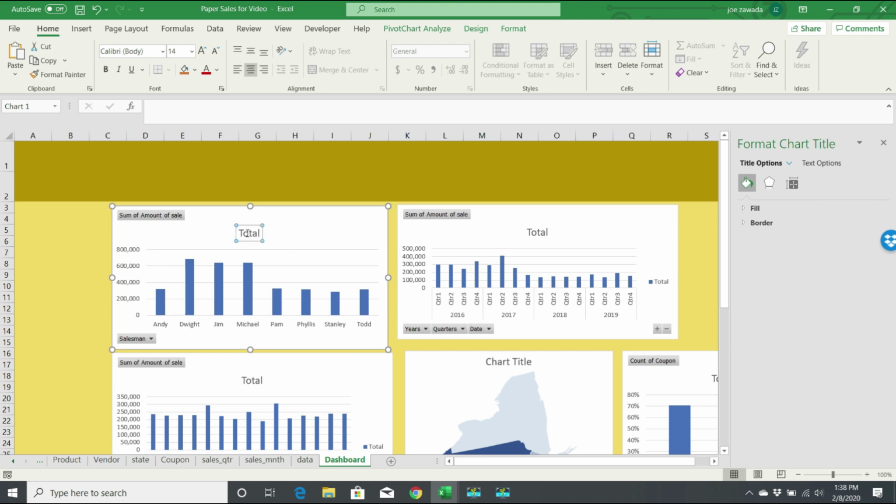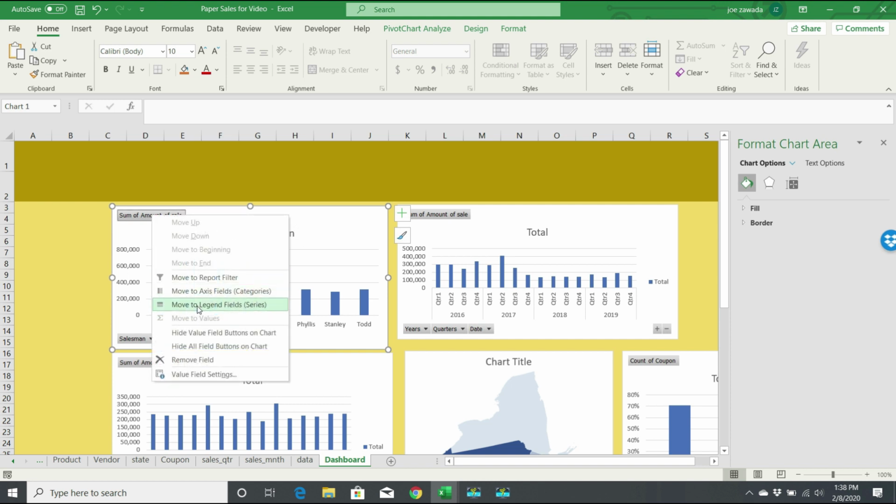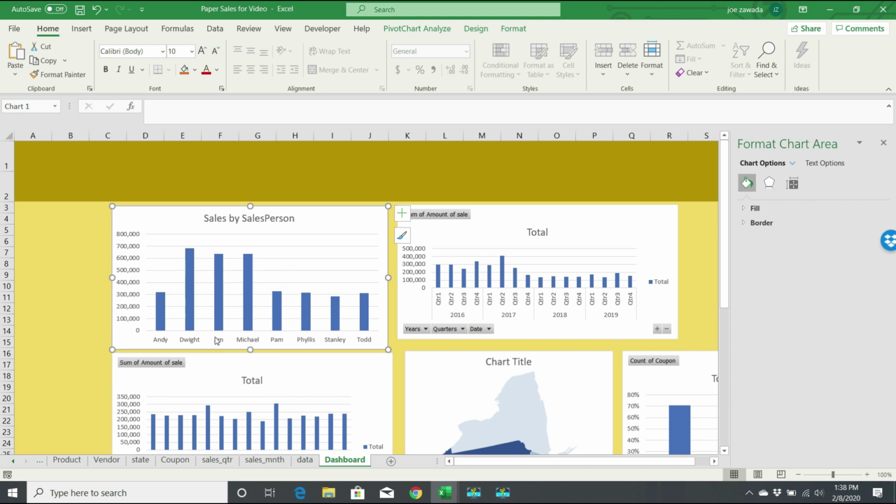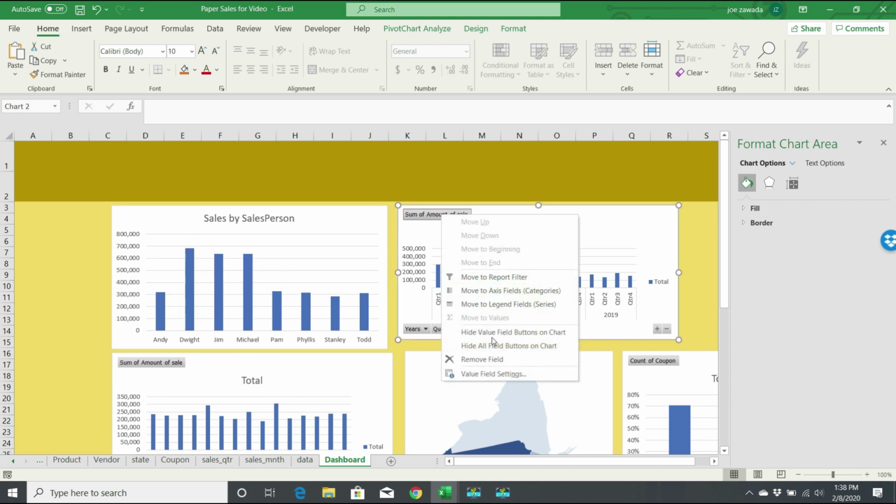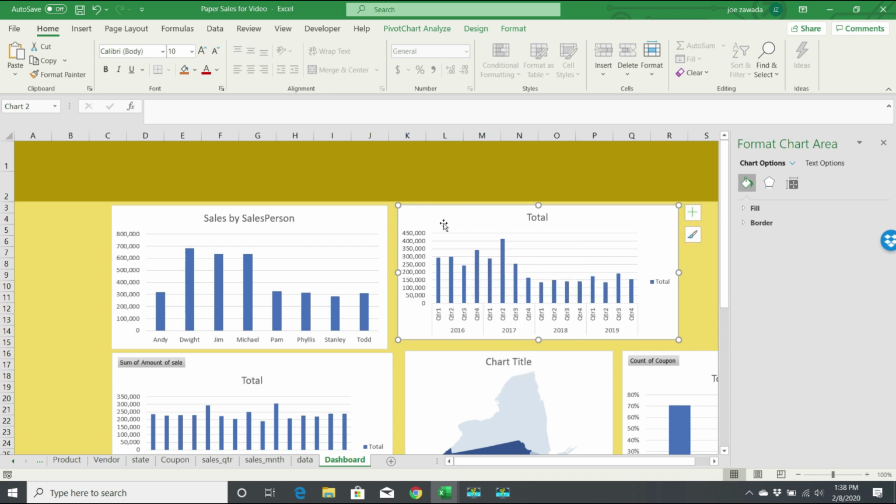So here's the total, and this is sales by salesperson. I right click on this and then go to hide all field buttons on chart, and that will remove those buttons up there because we're not going to need them, because you're not going to need to filter right on the chart when we're going to have slicers over on the left, which we will get to in a little bit. So the sales by salesperson, I kind of like this.